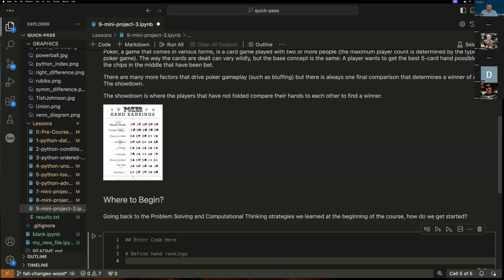Okay, and a dictionary, maybe a dictionary or other data set to hold card values. And I think where you're going with this is, do we need a deck of cards?